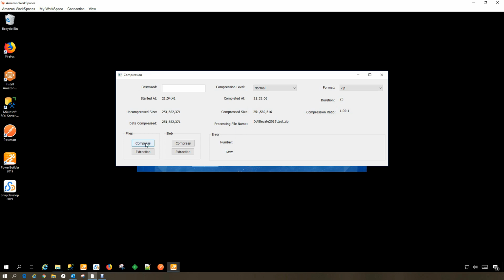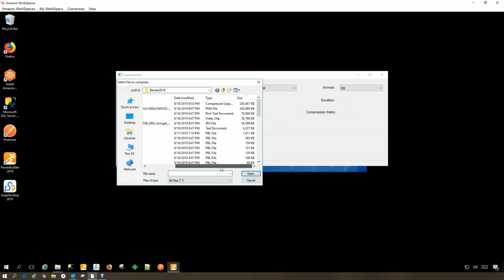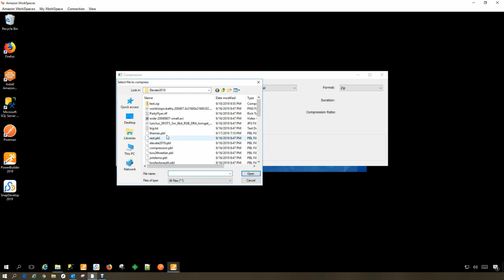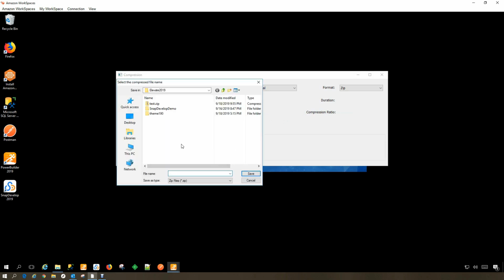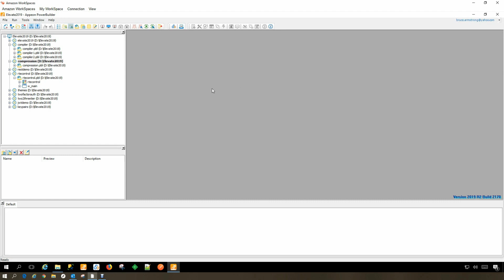We get better compression with another file I've got here. This is a big, just plain text file. It's 6 megs. It will go pretty quick. I'll just call that test 2. And zip, yeah, it was done that fast. So it was less than a second, and we got a 2.59 to 1 compression ratio out of that. So that's just kind of an idea of what you can do with compression and decompression now.